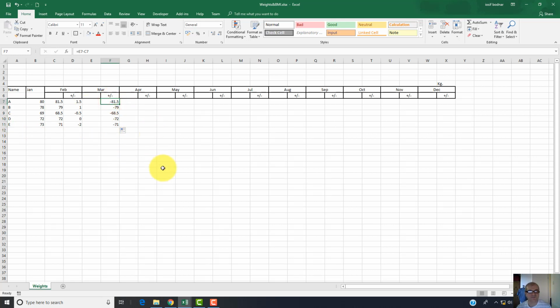Let's copy this formula again and paste it here in this column for the weight differences of April. Yeah, and let's check if the formula is correct. Yeah, the formula is correct. So let's drag this formula down here.